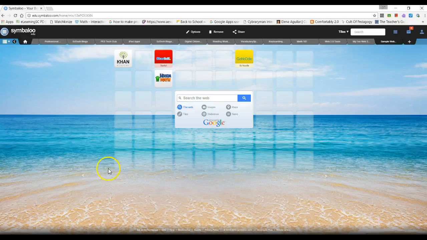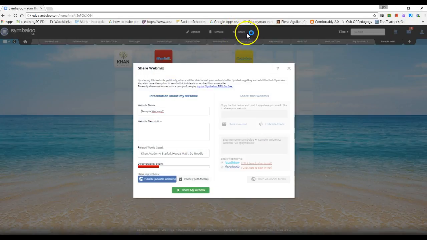To share your Webmix so others have access to it, click the share icon, which looks like the less than symbol, on the toolbar at the top of the page. Type a short description into the Webmix description box. Then choose to share your Webmix publicly, which means it will become available to the public in the Symbaloo gallery, or privately, which means it will only be available to people you share the URL link with. Then click Share My Webmix.